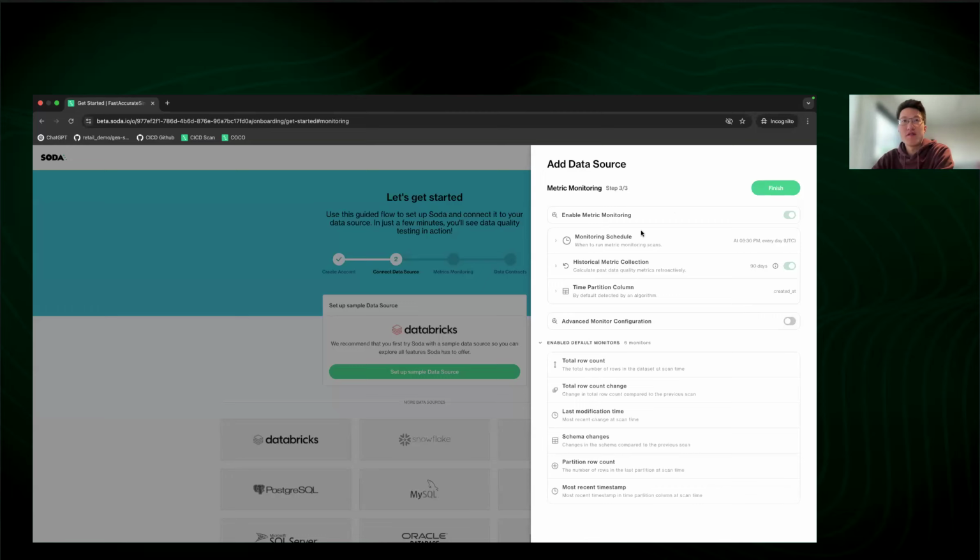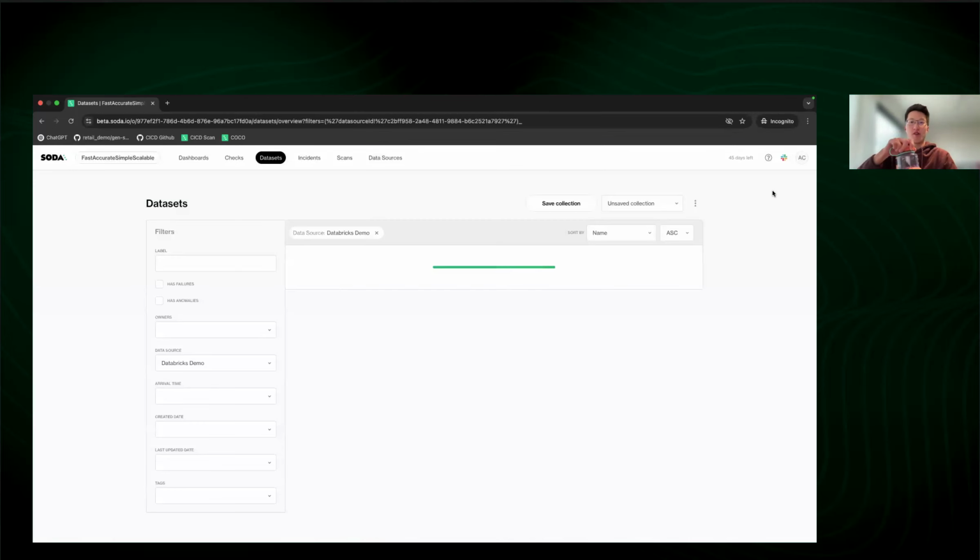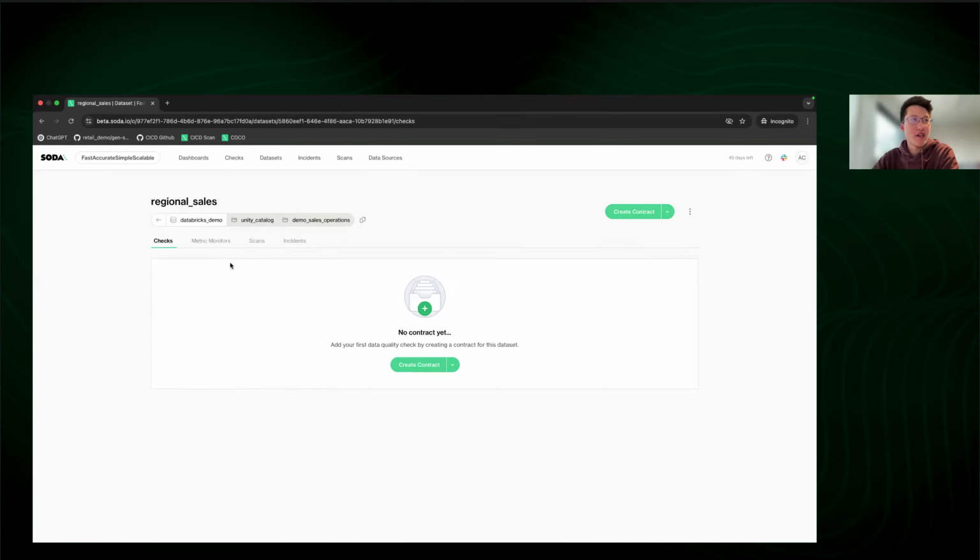Once you have run through all these necessary configurations and click on finish, I would have a drink of water, but apparently there's not enough time, because that's exactly how fast the metric monitors were activated and ready for us to have a look at.